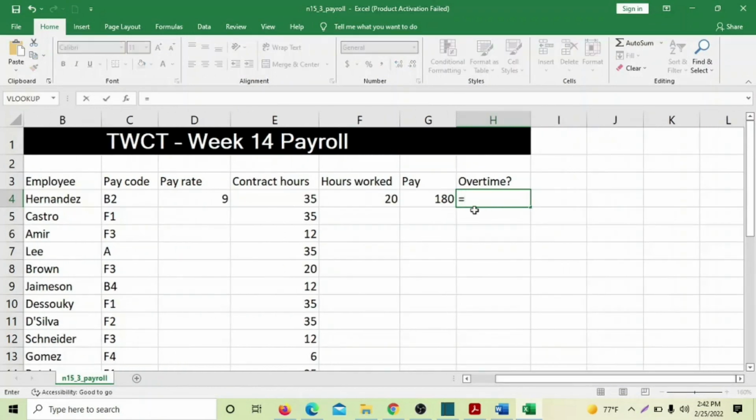Okay, equal to. So we'll start with if. We are comparing only two values. One is contract hours, other one is hours worked. Fine. Later I'll remove this. Here, if the contract hours, this is the contract hours, right? Or you can take this one. If the hours worked is less than the contract hours.